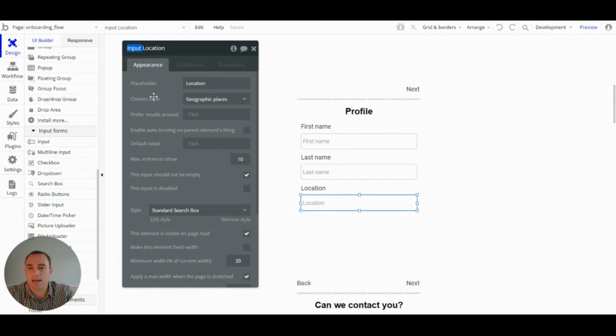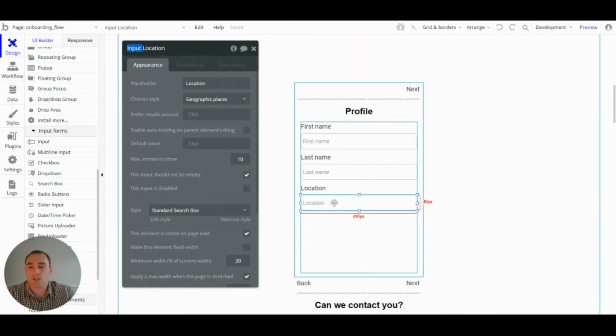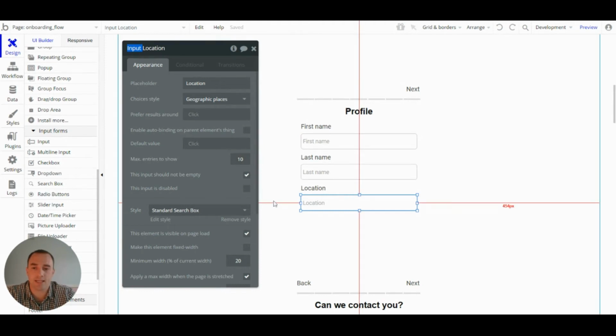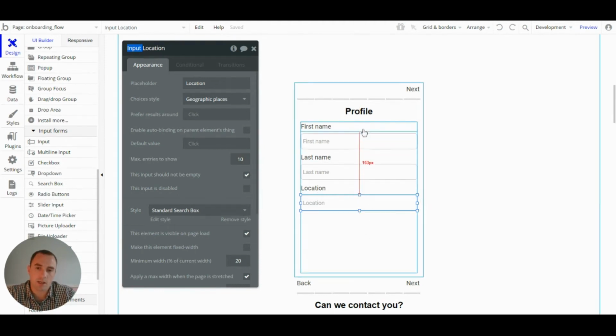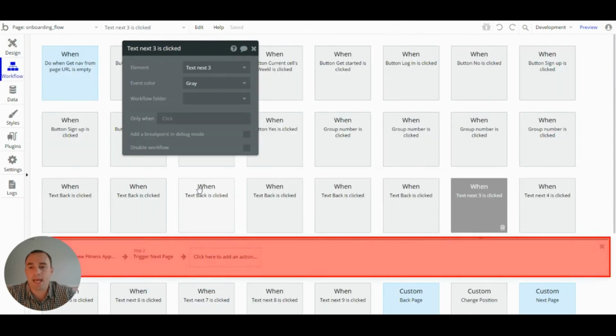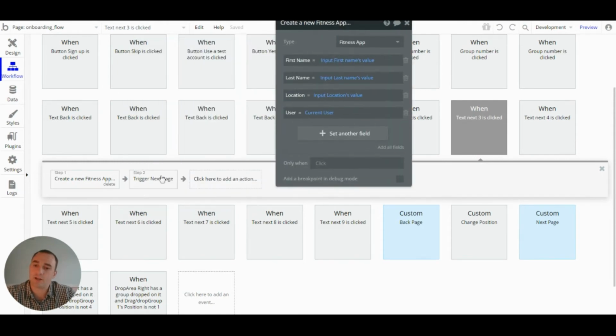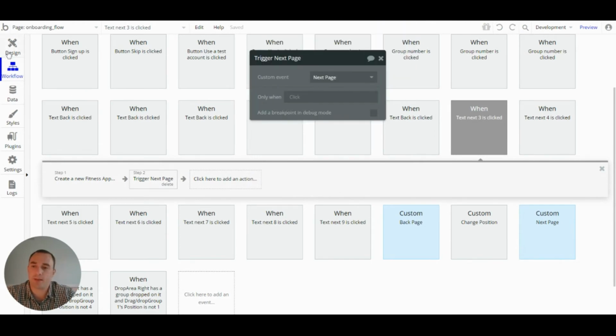And the choices are geographic places. So when a user starts typing in their location, it will have a drop down of 10 entries that might be their location, and they can select one. So once they've done that, they can press next, and next will create a new fitness app and set those values of the inputs we just saw. And then it'll also set the user of the fitness app as the current user. Then it triggers the next page and we'll go straight to the next page.